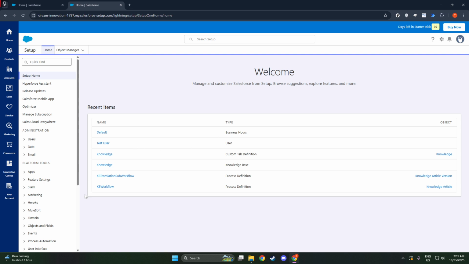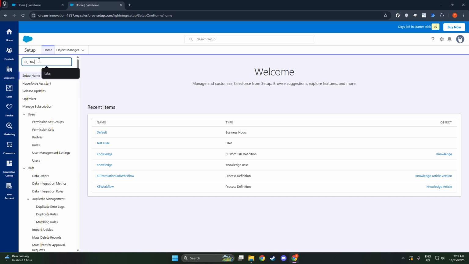Now that you're in the tab setup area, take a look under the headings for custom object tabs or web tabs, depending on what kind of tab you intend to create. If the object you want to work with doesn't already have a tab, you'll see the option to add a new one. So go ahead and click on New to create a new tab.